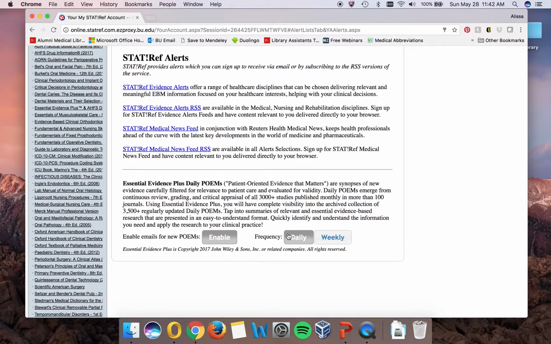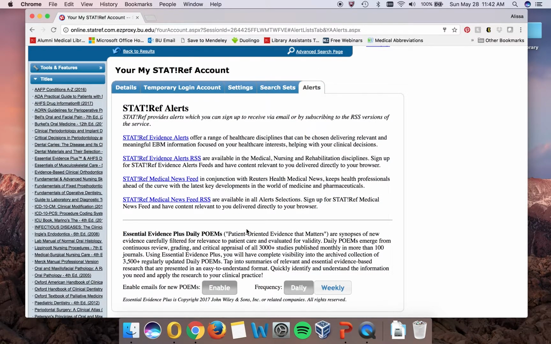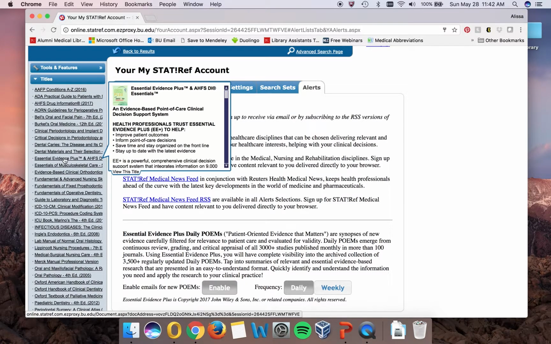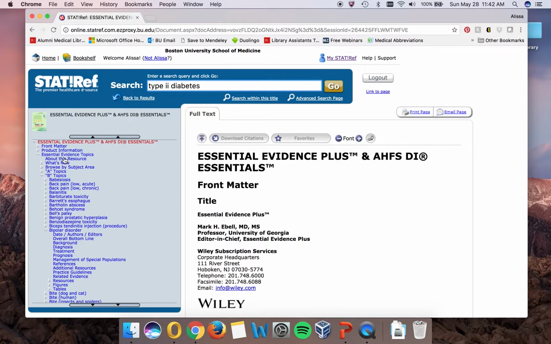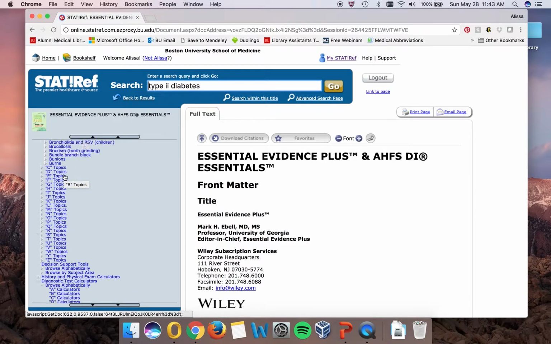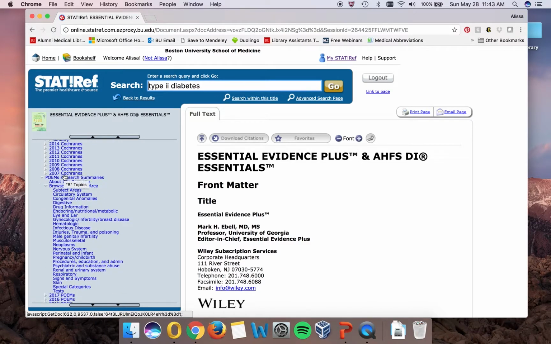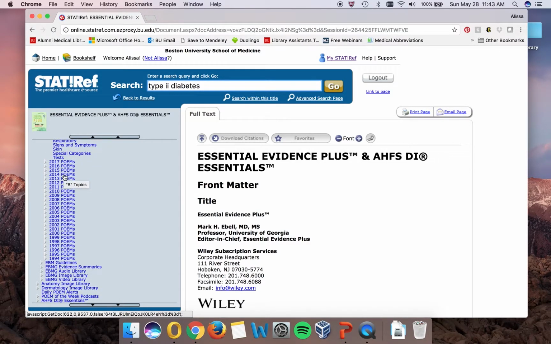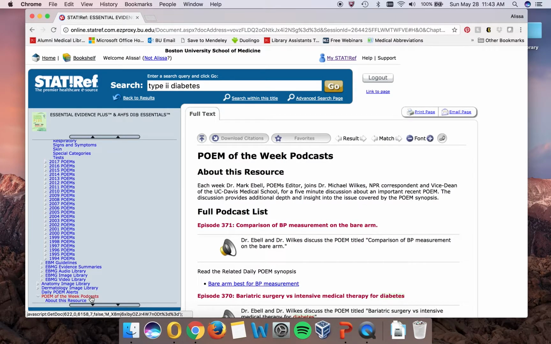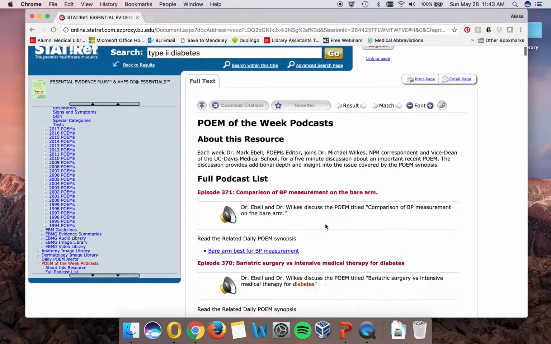There are also on the side, if we go back and find Essential Evidence Plus in the titles list here, which is just available alphabetically, click on that. And then if we scroll down back to the bottom of our table of contents here, again, it does get a little bit cumbersome at times, so you can close these if you would like. All the way second from the bottom, there are these Poem of the Week podcasts as well. So if you click on that, you'll be able to get to these Poem of the Week podcasts, which you could listen to as you wanted to.